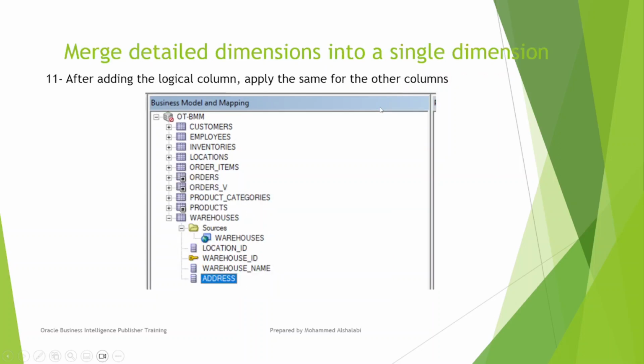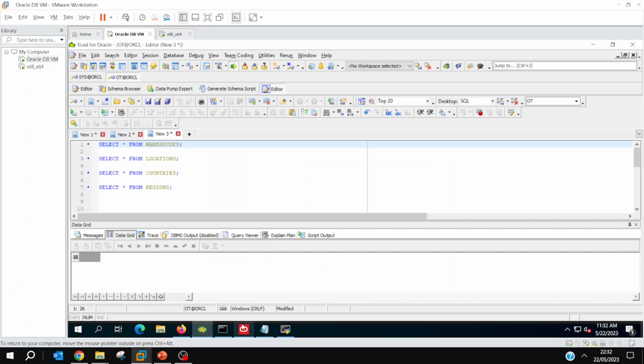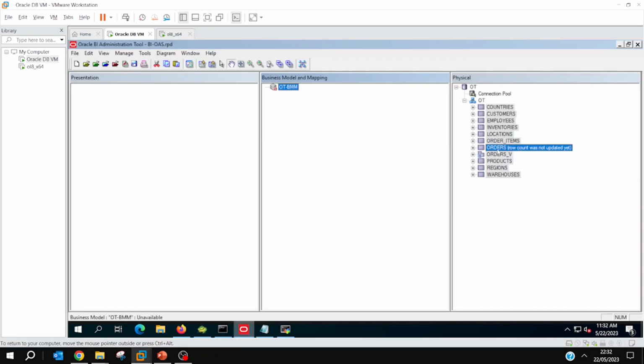Okay, we'll stop here. Now let me move to the BI. Okay, the first step is adding the main columns.